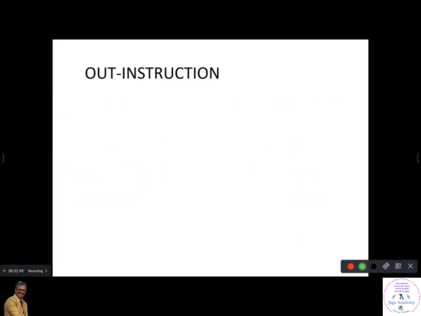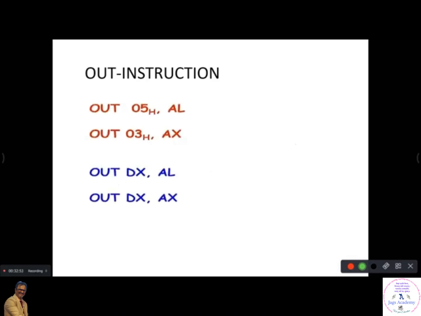Port address. Out instruction. Can you guess the out instruction? In the out instruction, what comes here? The port address comes first. In the in instruction, your port address comes next. In the out instruction, port address comes first. This is the port address. So can you tell me what this instruction does?